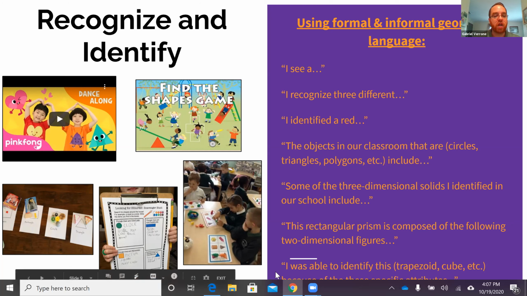So again, these are not all inclusive, but these are just some models that you can use for children as you are getting them to combine an activity with intentional use of language.